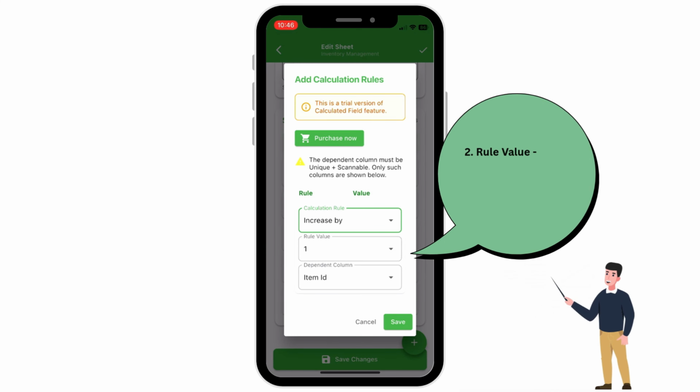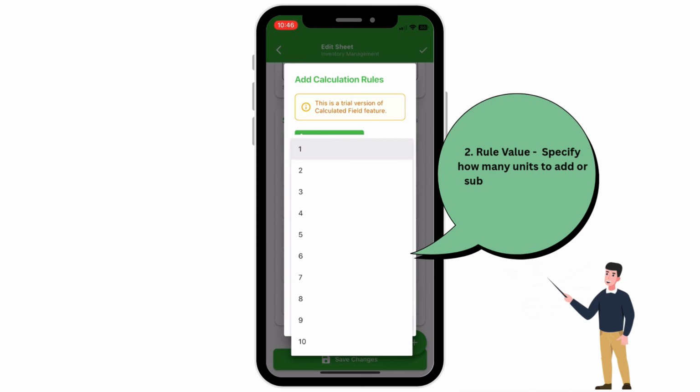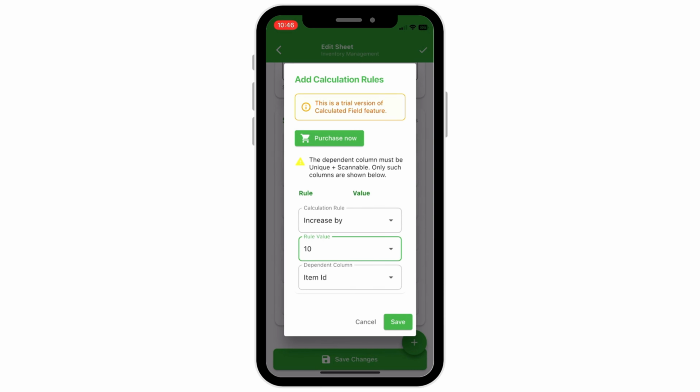Step 2 is the rule value. For example, if I'm purchasing bolts and each pack contains 10 units, I'll set the rule value to 10. This way, every time I scan the barcode, the item quantity will automatically increase by 10, reflecting the pack size.